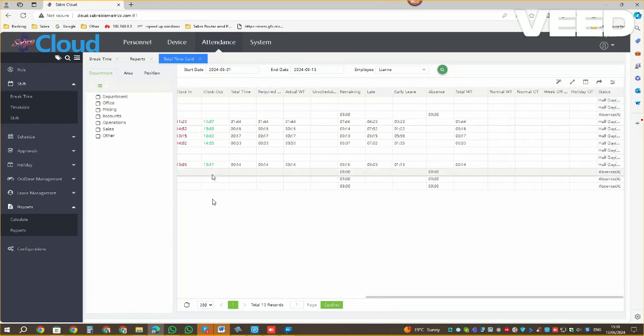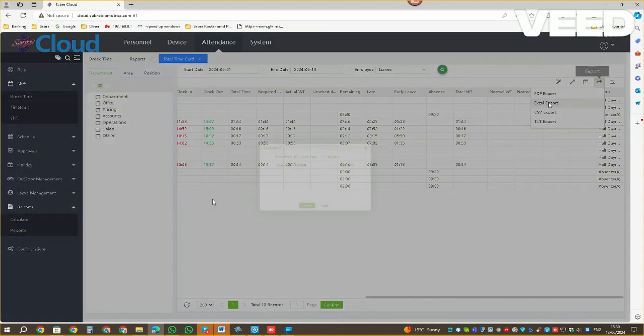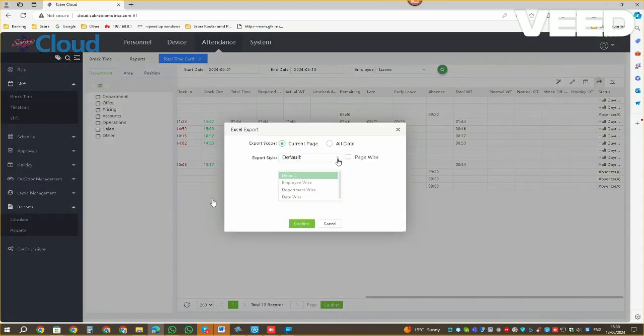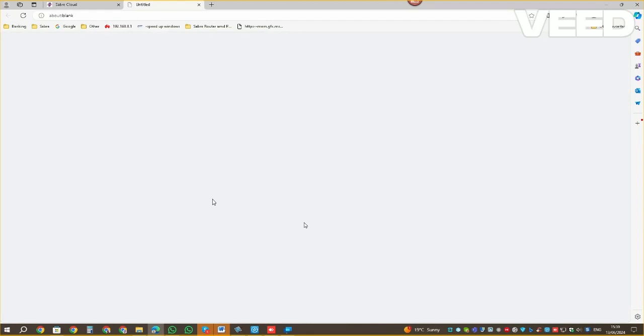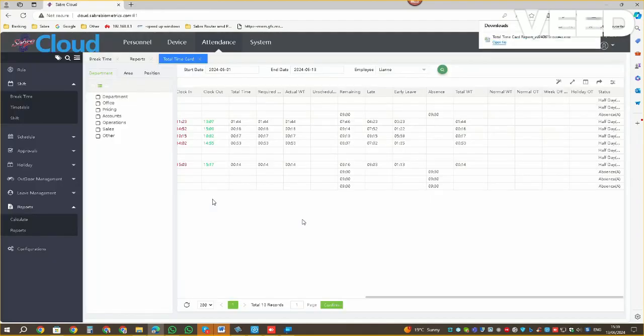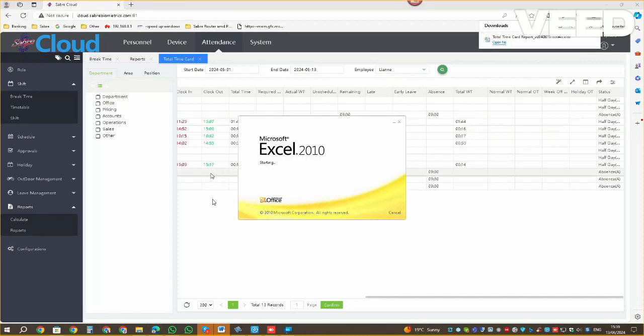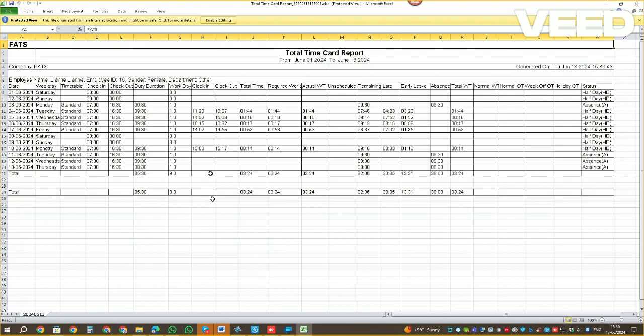With all reports you have the feature to export the report to PDF, Excel, CSV or text. Let me demonstrate exporting to Excel. I always prefer the option of employee-wise. This sorts the report by employee. Test the other options yourself. Now you can open your export in Excel and even manipulate the data should you wish.